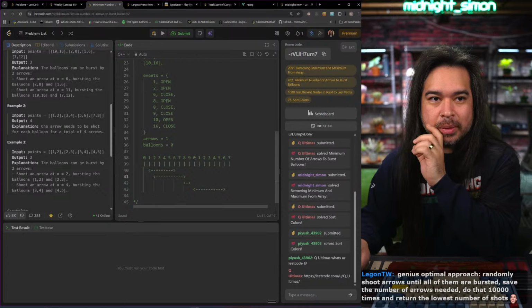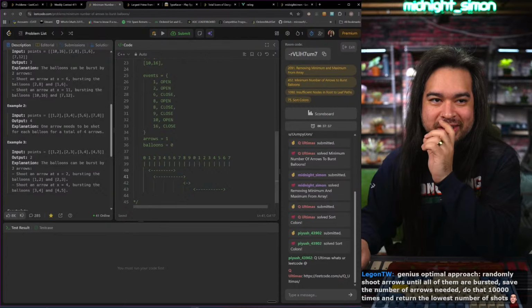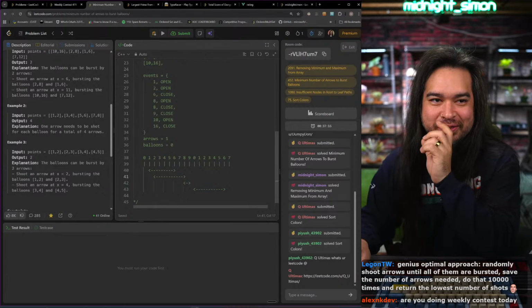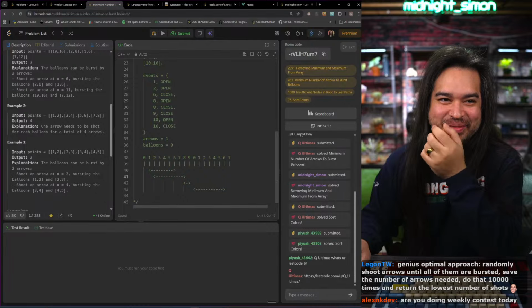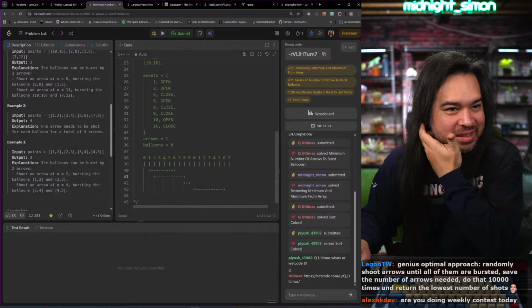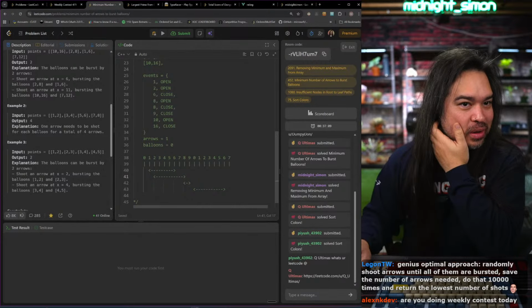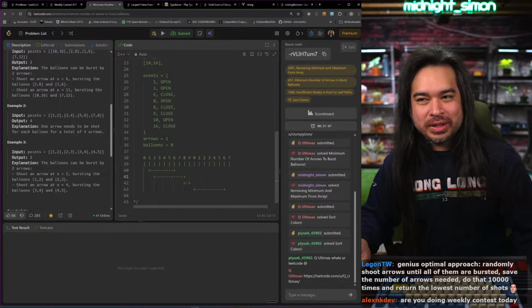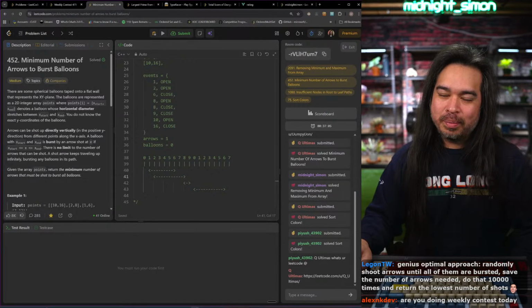Wait, genius optimal approach, randomly shoot arrows until all of them are burst. Save the numbers of arrows instead. Yeah, maybe. Alex, NK Dev, what's happening? Are you doing a weekly contest today? I'm too scared to do it, man. So I'm just practicing some LeetCode without taking a contest.